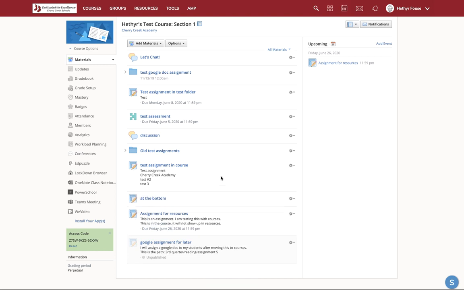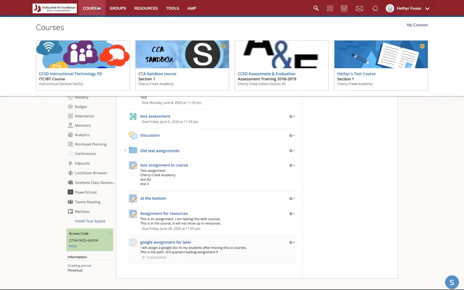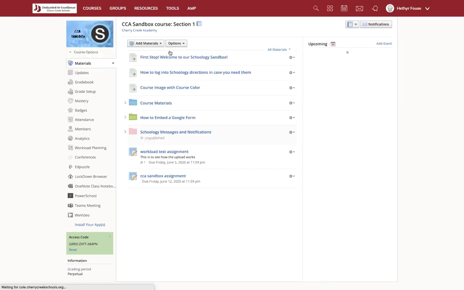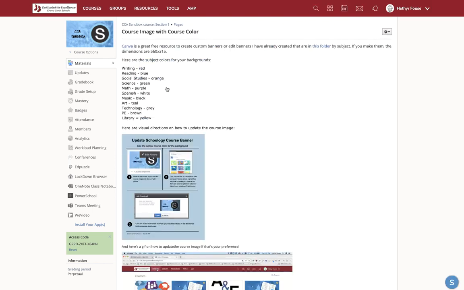Now I want to show you how to edit your picture. We do ask that you have your course image background color match what your students know that course to be. So when they get a school supply list, each course has a color. Students are asked to get folders and/or notebooks in that course color for that subject. I have those listed in our sandbox right here.